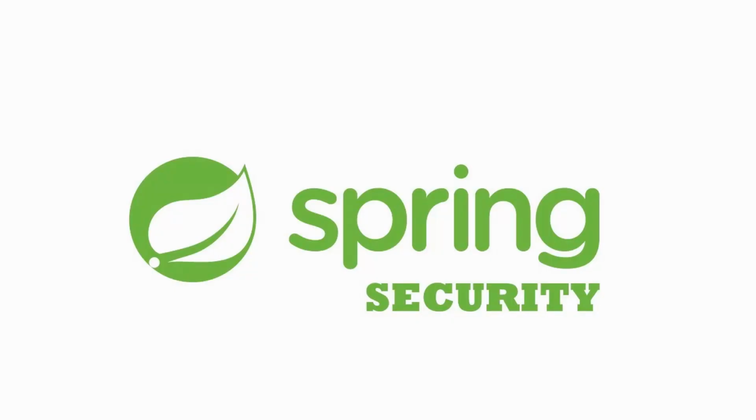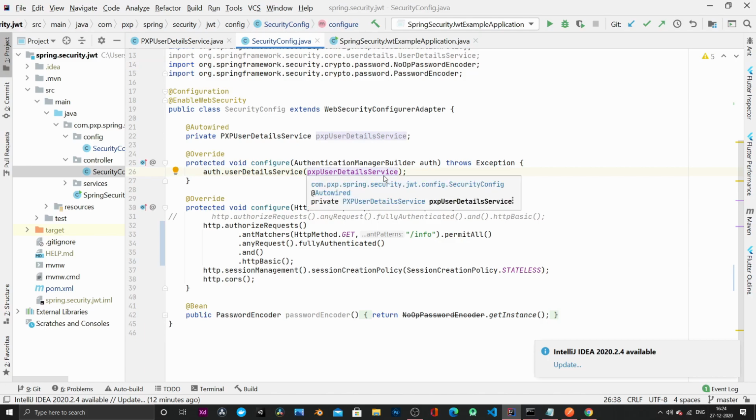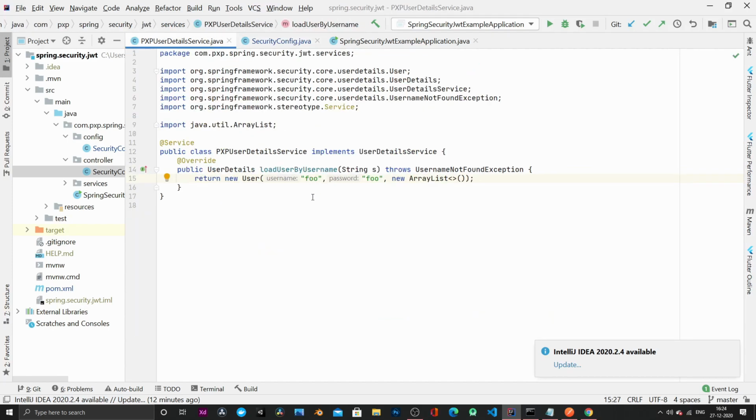So far, we have configured Spring Security to authenticate users using database authentication. Actually, our user details service is connecting to PXP user details service, which is returning a hard-coded user, no matter what username and password you pass. It has got nothing to do with Spring Security though. But we will modify our application to authenticate against a real database instead of returning a hard-coded user every time.